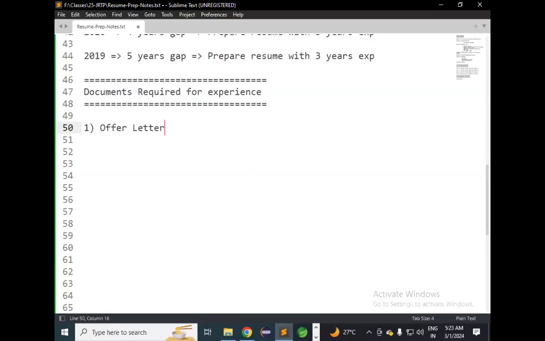So when you are showing 3 years experience, that means you are working in one company, right? That company offer letter is required. In 3 years, how many times you got hikes? Every year, salary increment will be available. 2%, 5%, maximum 8% will be there in the companies, right? So whenever you got some hike, company will revise your salary and they will send you hike letter.